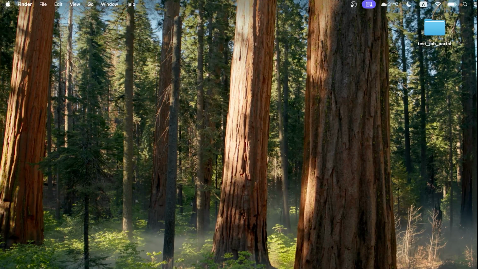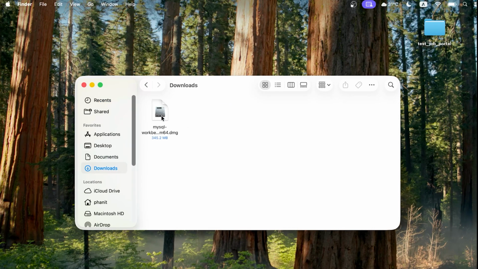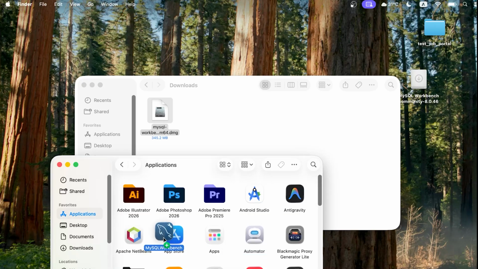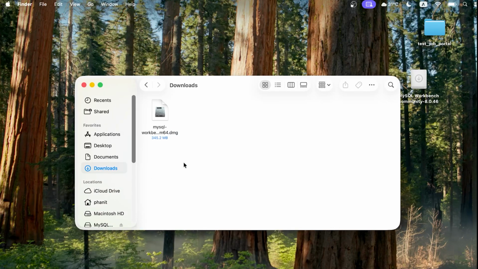Okay, after the download has finished, I'm going to go to Downloads. Then you're going to double click right here. And then you can drag and drop it into Applications. But I have already installed MySQL Workbench, so I don't need to drag and drop again. But if you don't have it, you can just put it right here, then everything is going to be fine. So I don't need to. I can close this. I hope you understand this.